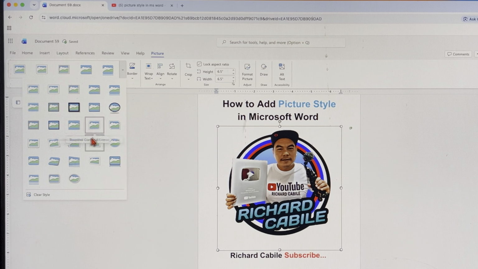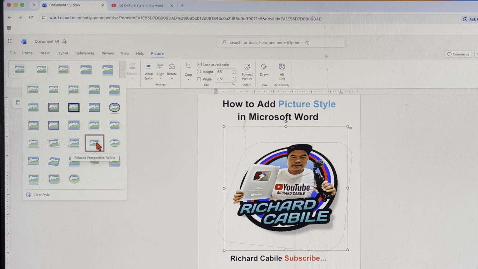So for my example, I add the picture style bevel perspective, and now you can see the picture is now set on this style. Then I change it into relaxed perspective white, and that's it.